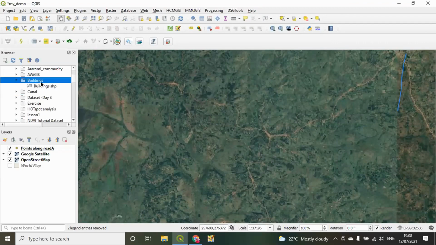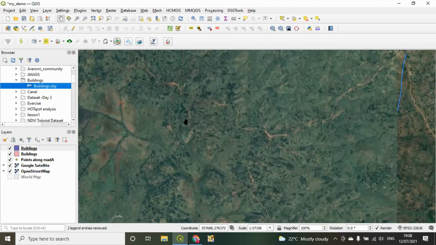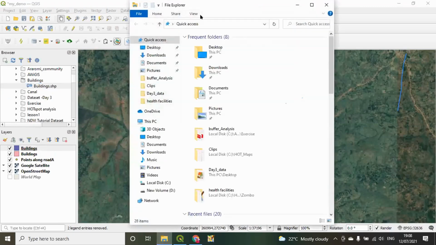Say buildings, and then have the building shape. Double click on it. It will come here, or you can just drag and drop it here. Okay, so let me show us the fastest way of importing the data is to just drag and drop.